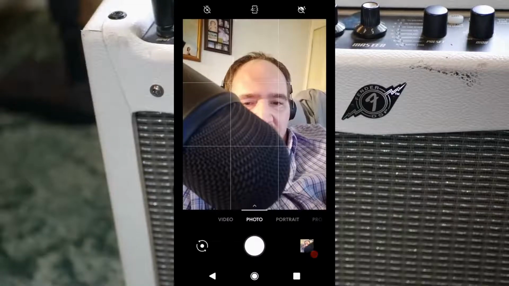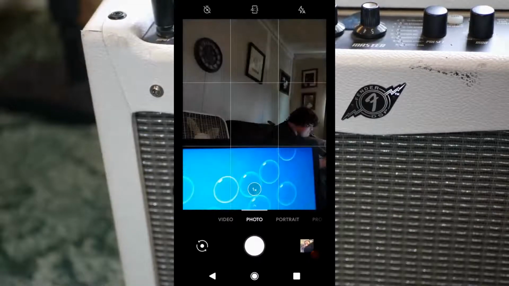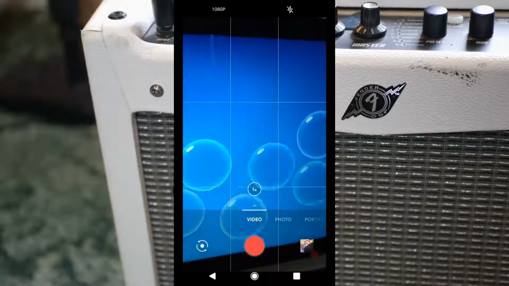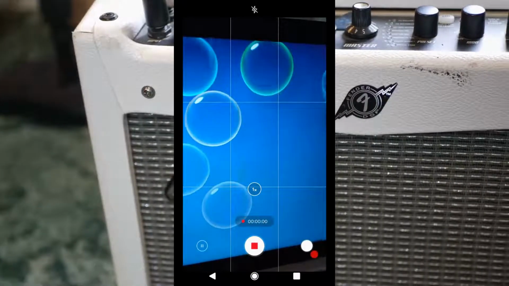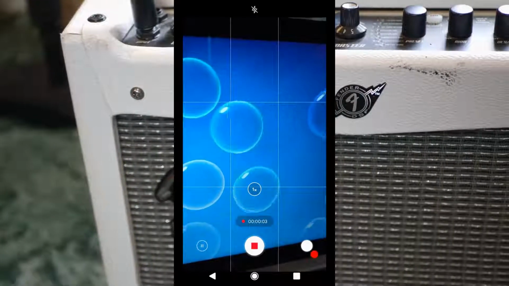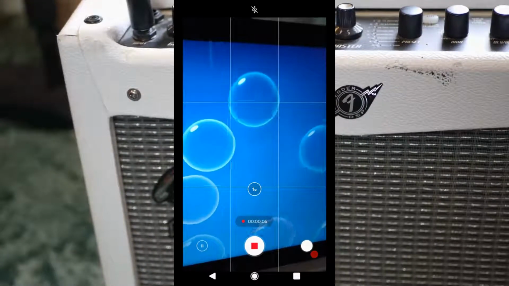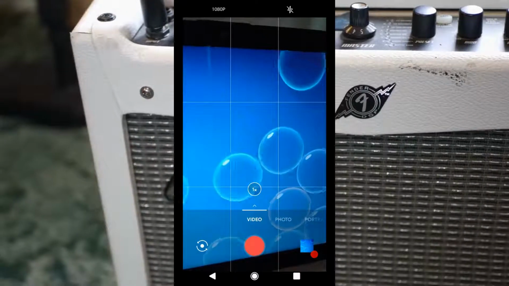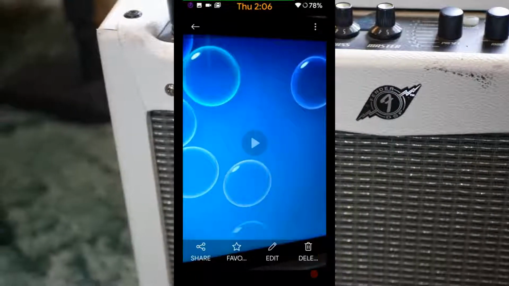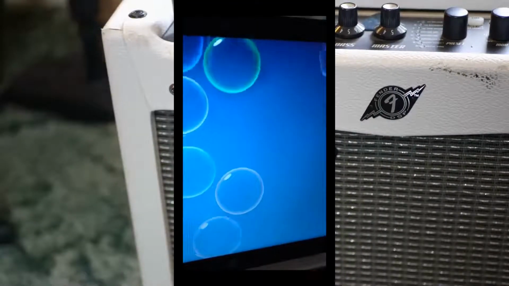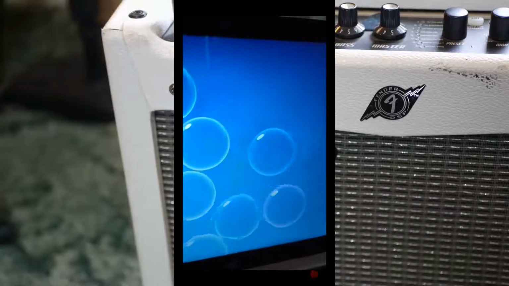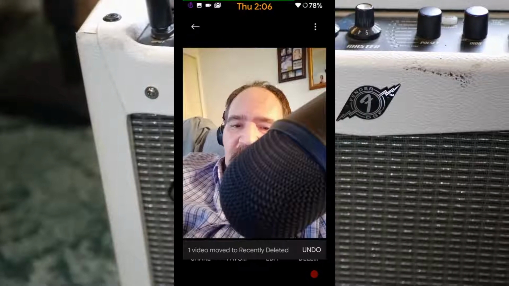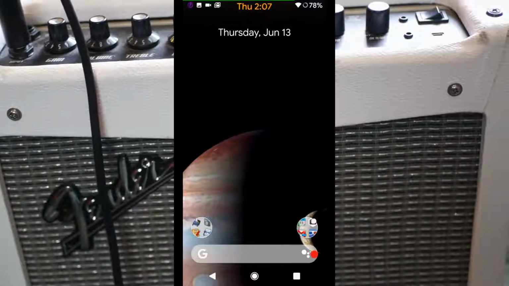Then what we're going to do is switch back to the front. We're going to go to video, and I'll let you guys see that the video is working as well. We'll take a real quick video. Testing audio, test 1 2 3. We're going to stop that, and let's go ahead and play that quickly. There you guys go. See, video works great on this. That's pretty much it. The camera's working great, guys.